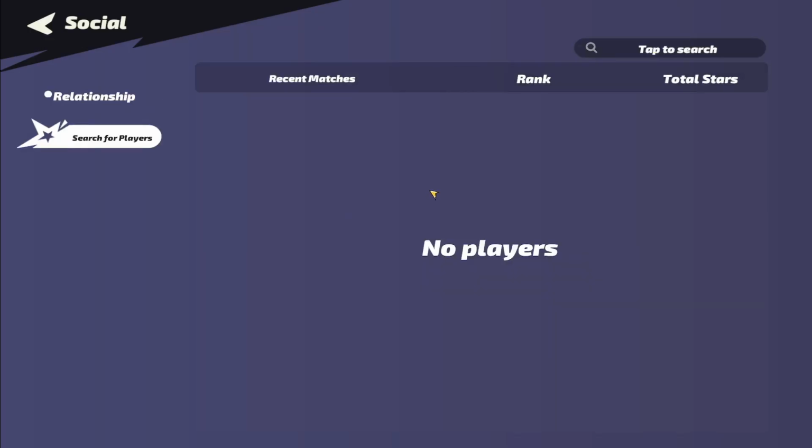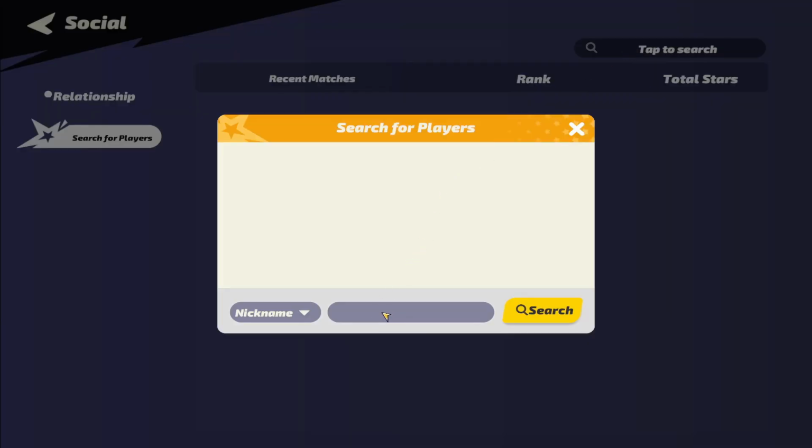left side. You can now click on the search box at the top right corner and then type in the name within the search box. You may also choose the player ID and enter the player ID if you wish.